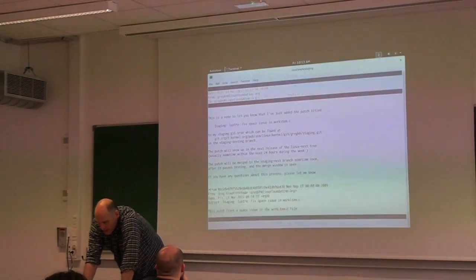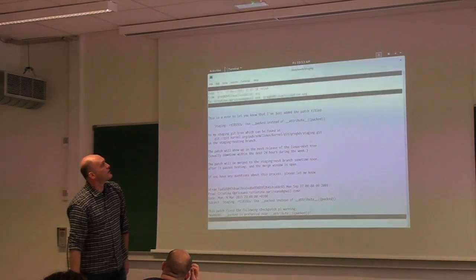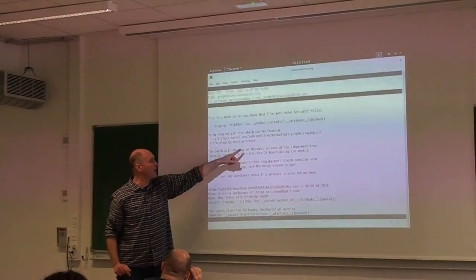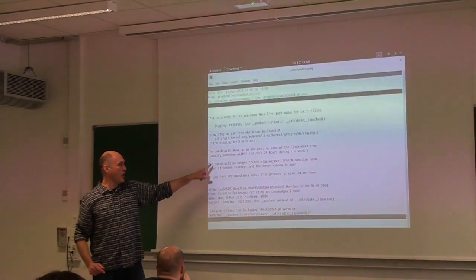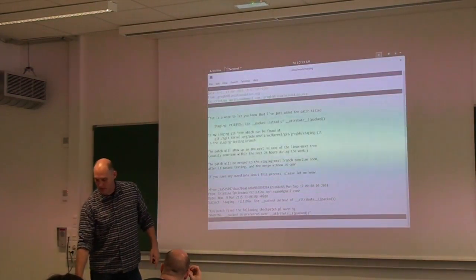Here's the patch. Here it is: the email you got, sent to Christina and me, saying I applied the patch to the staging tree at that location. This branch will show up in the next release in the next 24 hours. We merged to the next one after that to do some testing. And here's the patch.